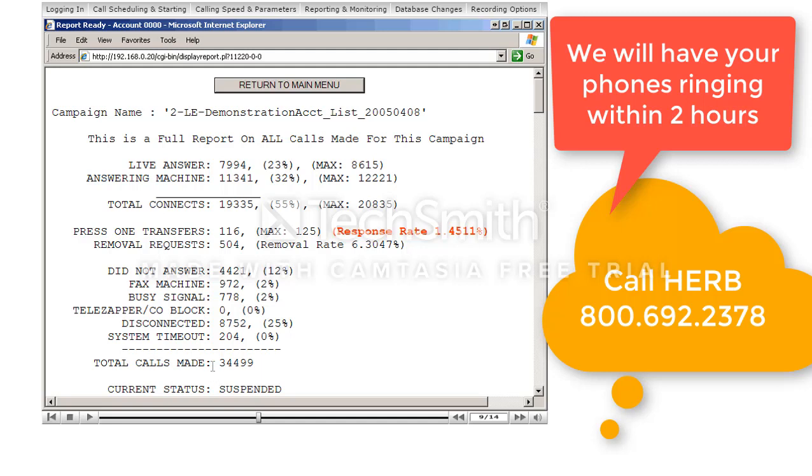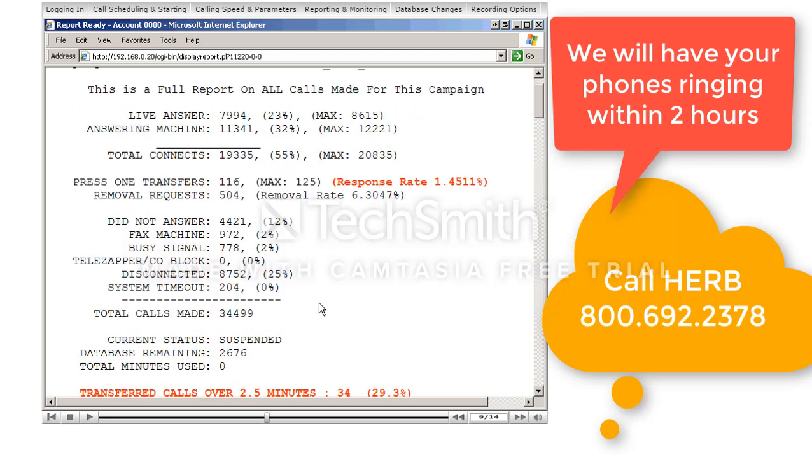Alright, from this report we can see that we called 34,499 phone numbers and we've reached almost 8,000 live people, 116 of which pressed the number 1 to be connected to a representative. Over 500 asked to be taken off the list by pressing the number 2. And we also reached over 11,000 answering machines.